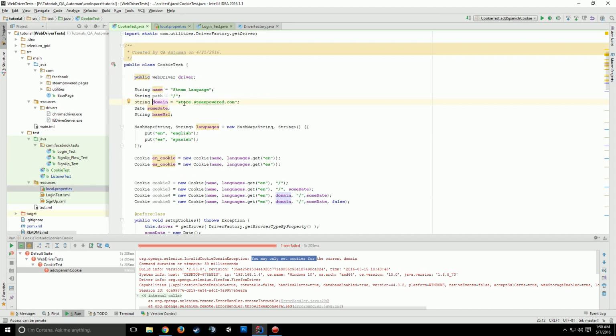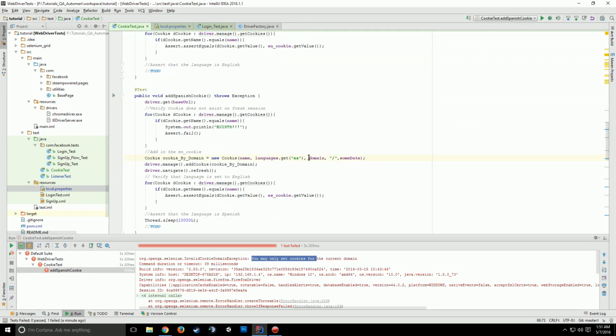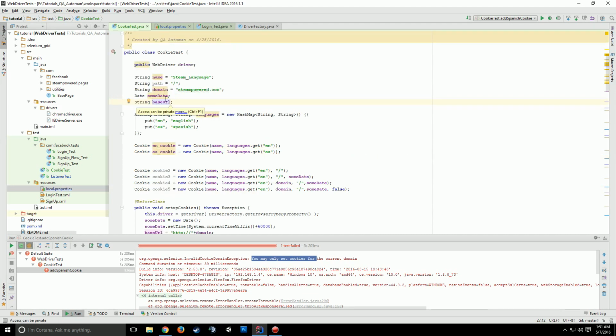So if you had a domain that was Steam powered, here's an example. I'll show you. Watch. I'm going to set the domain to Steam powered, but in the domain, I am going to add store.steampowered.com. We're going to get real fancy here. So my base URL would be Steam powered.